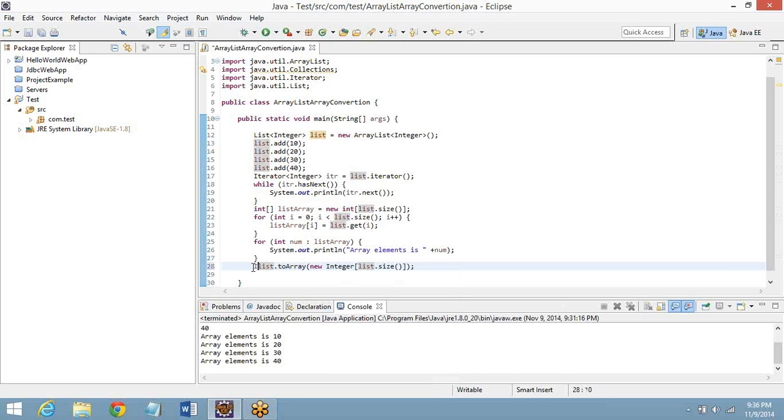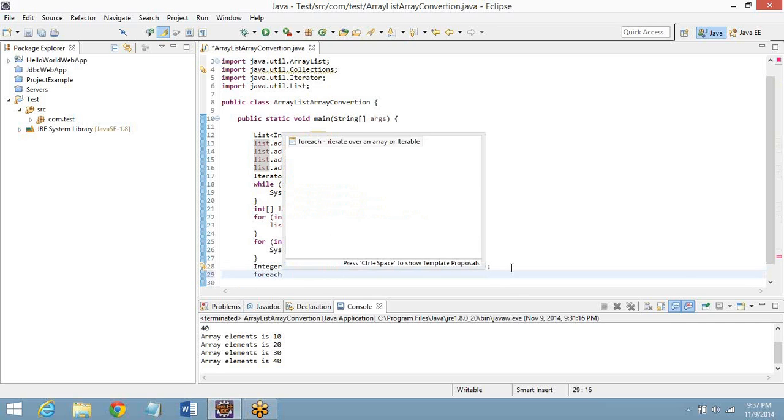Type Integer, square brackets, then numbers. Numbers, anything, numbers space equal to. Now use for each below. For each, no, don't type, click on it.